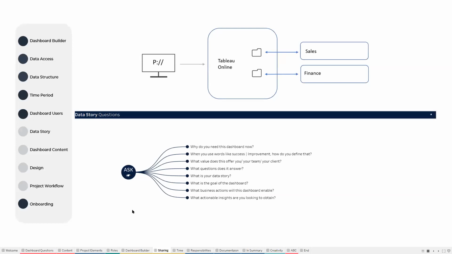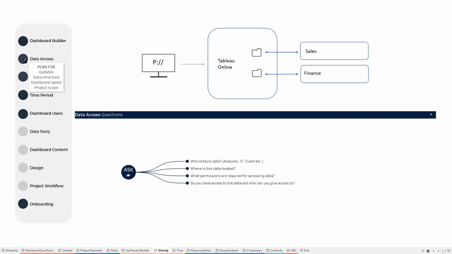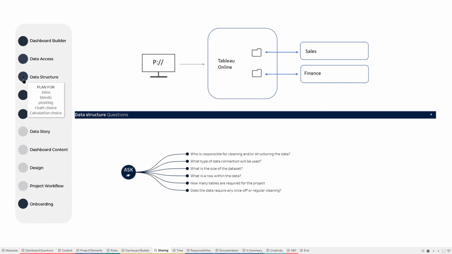Another scenario is thinking about how your data is actually going to be stored and accessed. So you want to be asking questions like, who's obtaining the data and where is it located? In a smaller organization, you might have just local files that you're taking from a local system, and you may be using Tableau Online where you're putting things in a few little folders and sharing them with people. So you're in control of things like the data structure, the data connections and the size of the data set. And it's very easy for you to know the answers to these questions.